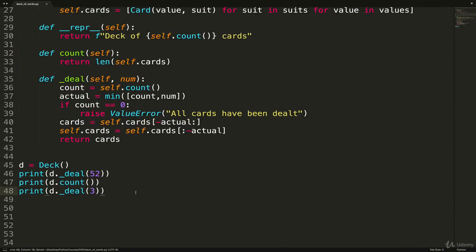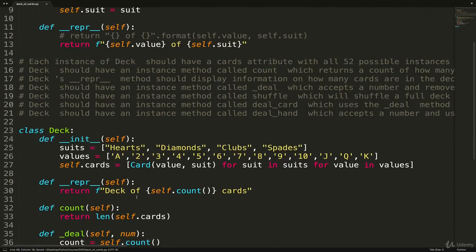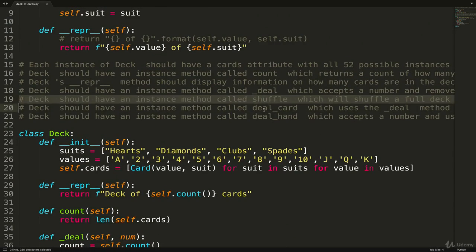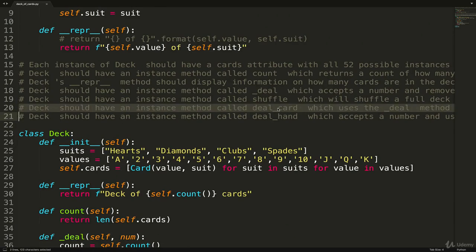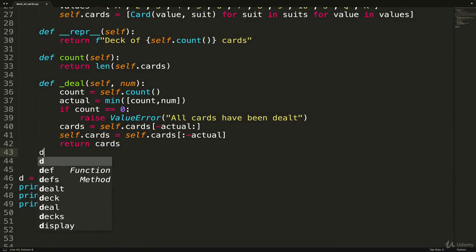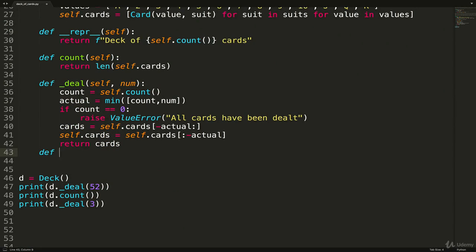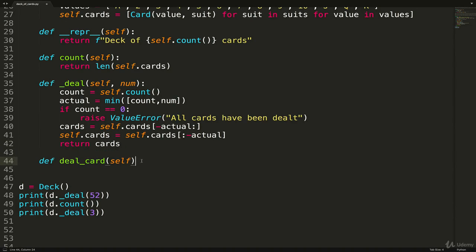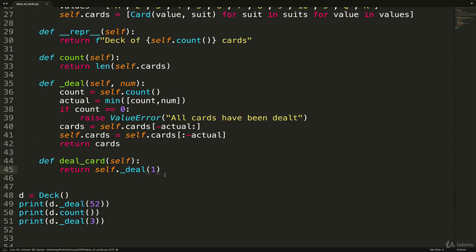Perfect. Okay. Moving on along, we have shuffle, deal card, and deal hand. Let's go with deal card and deal hand first because they're very similar. So down here, I'll define deal card first. So def deal card. And this always just deals 1 card. So it doesn't need any parameters there. And all we return is the result of calling self._deal and then passing in 1.